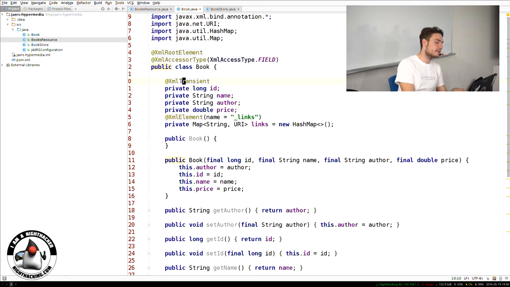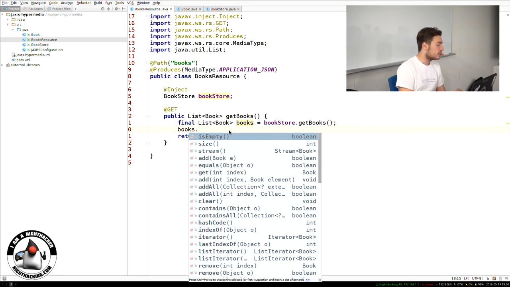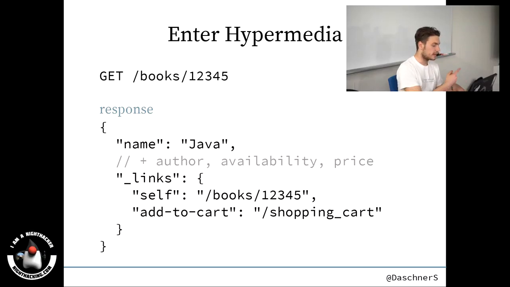And the point is, by using this and not maybe the Jackson annotations with @JSON something, you can still stay lean and use no third party dependencies, and this will work using Java EE 7 only. And now we want to include the links in our resource, right? So now we want to go over all books and add some links, so that we have something like this with the books /12345 here.